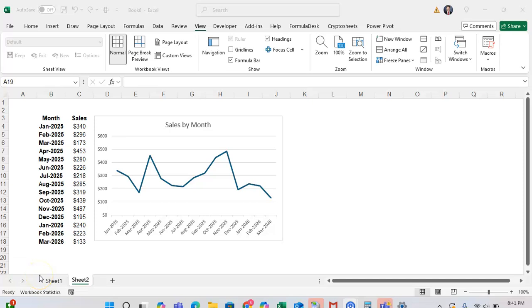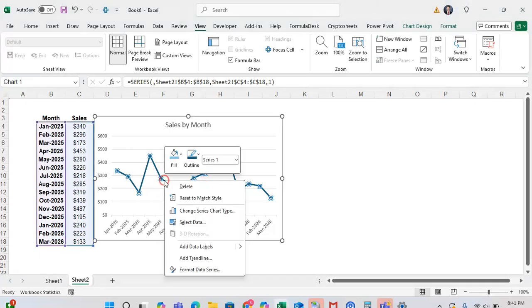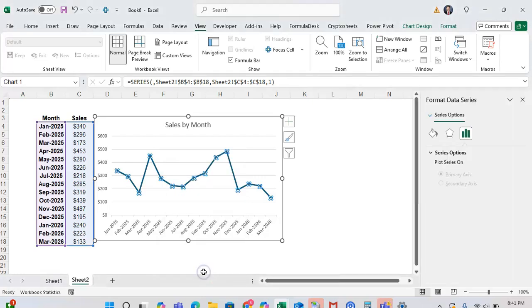In this tutorial, I'm going to show you how you can add the glow effect to a line chart or pretty much any chart for that matter in Microsoft Excel. So to do this, you want to first right click on the data series that you want to add the glow effect to. Now go to where it says Format Data Series.